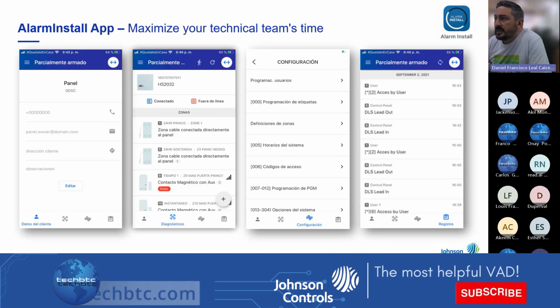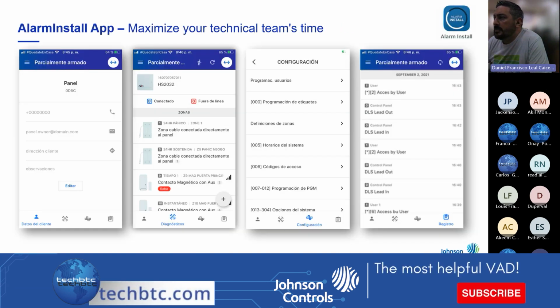Of course, the Alarm Install app will let you maximize the technical team's time because you can do a lot of configurations of your panel locally or remotely in the application, and you can see what is happening with your panel and go deeply into the panel's configurations that you can see on the third screen.